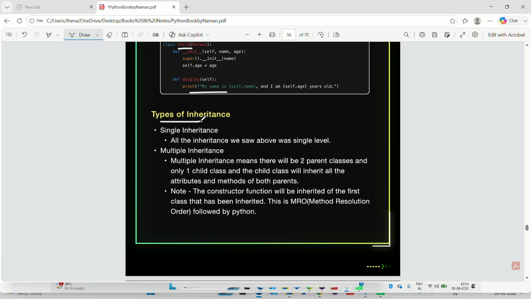Now the types of inheritance. What are the types of inheritance? The first is single inheritance, and the second one is multiple inheritance. What is single inheritance? Single inheritance means all the inheritance we saw above was single level. What is multiple inheritance? Multiple inheritance means there will be two parent classes and one child class.